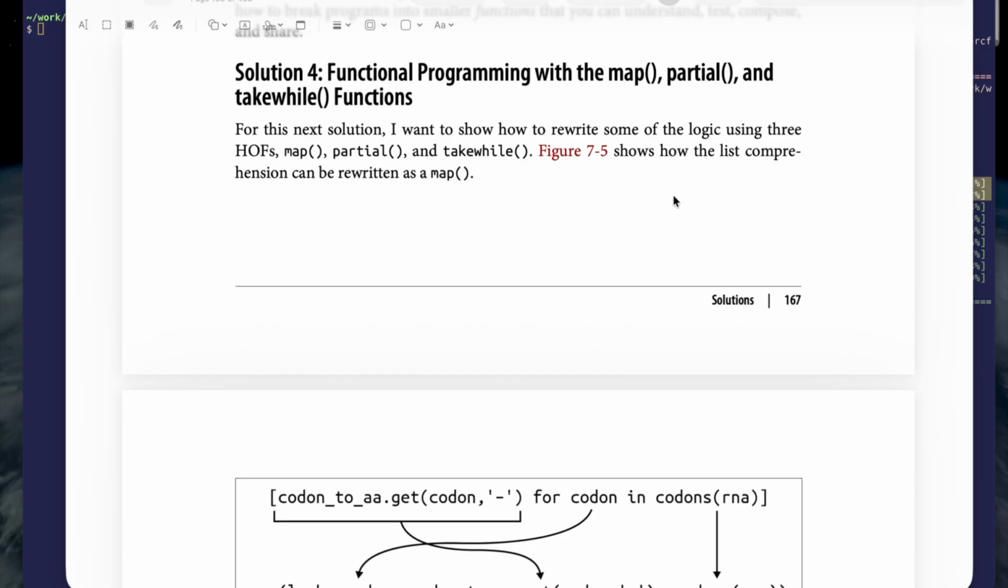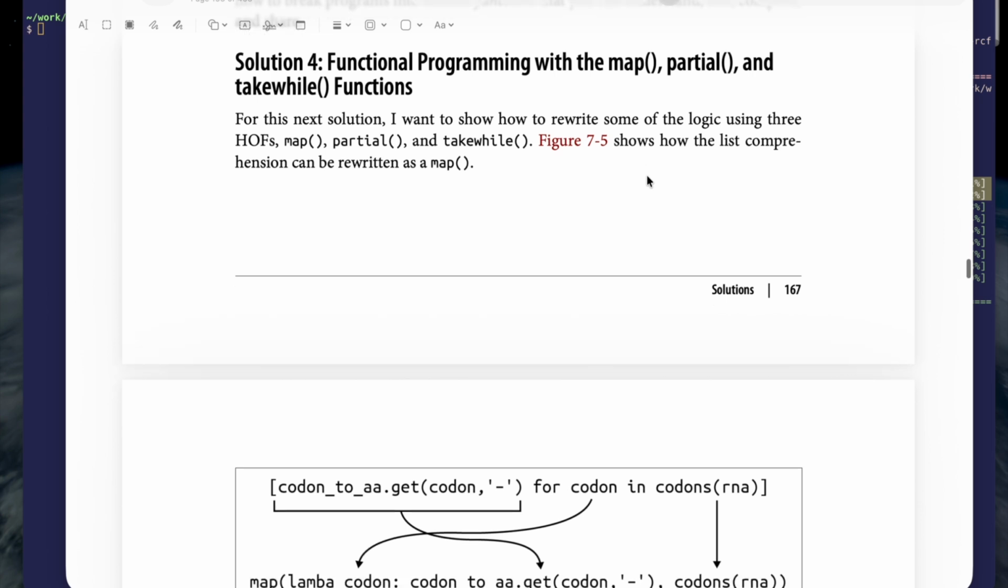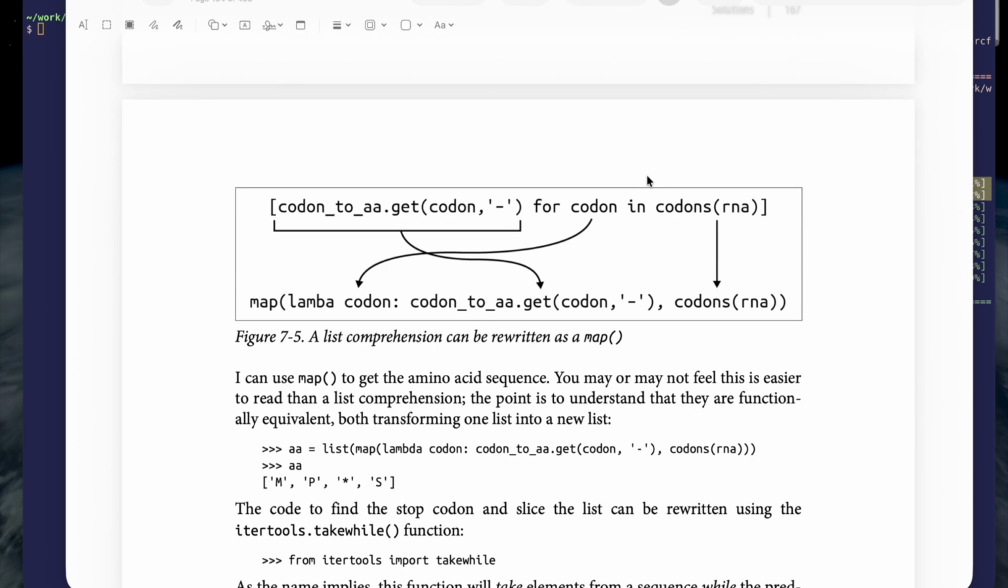For the fourth solution, I want to get back into functional programming ideas with map, which we've seen before, but I'm going to introduce partial and takewhile. And to demonstrate this, I want to point out again how a list comprehension, which we've seen up to this point, can be rewritten as a map. So map takes as the first argument a lambda or some function that takes a single argument.